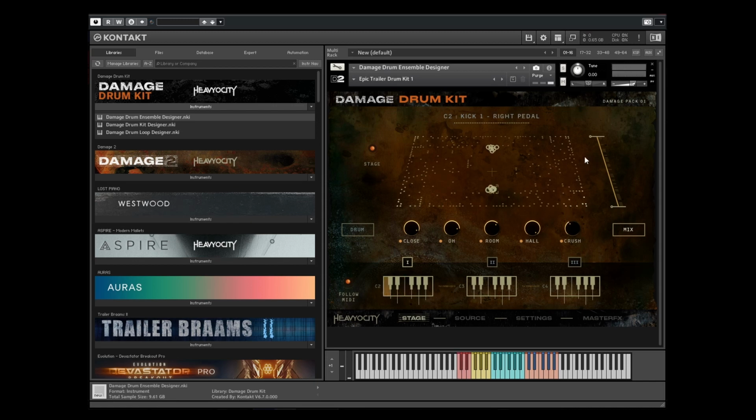One of the features I really loved from the Damage 2 library was this staging control. So we can not only control the stereo width of stuff, but we can also bring elements to the front or back of the hall. So this would be a really dry version. And then we could also bring everything right to the back of the room. We can do this individually as well, on a per drum basis. So there really is a lot of flexibility here.